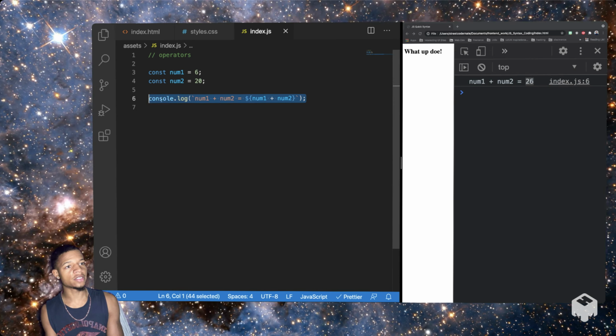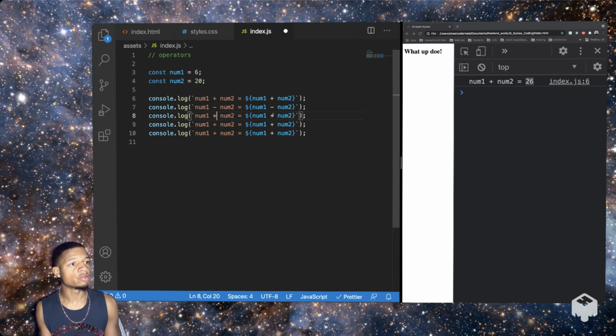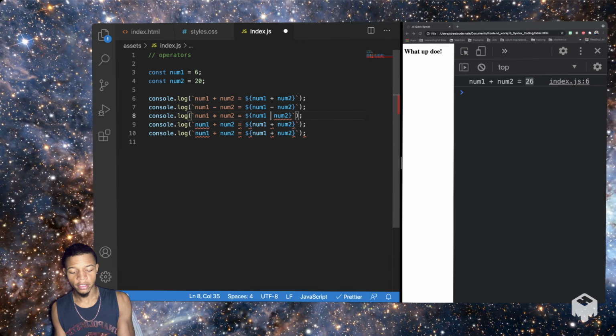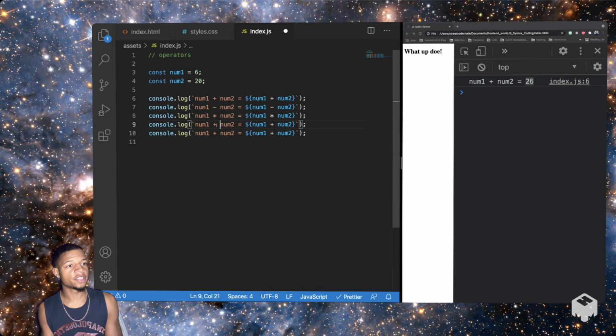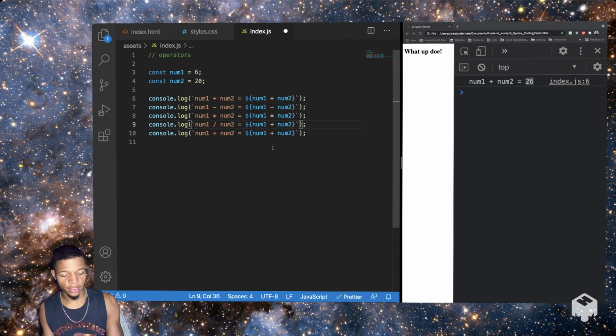Okay, let's get the rest of these operators. So do a few more. We got minus, so we'll put a minus right here. We got multiply, so we'll put a multiplication sign here. We got division, so we'll put a division sign here. And then on this one, we got the modulus, so we'll put the modulus sign here. And let's refresh, and here we go.